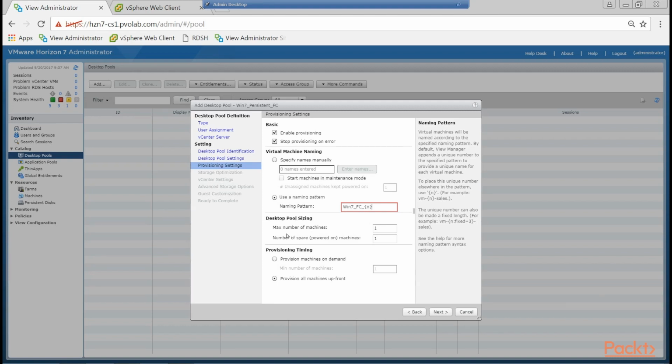Desktop pool size, so how many machines do we want in this desktop pool? So the maximum number of machines, we're just going to create one for now, and the number of spare machines powered on. What this means is, say you had 100 machines, so that's the size of my pool in total, but I want to make sure maybe 5 of those are always powered on just to speed up the login process. So these are already powered on, ready to go for the users. So we're just going to set one machine for now.